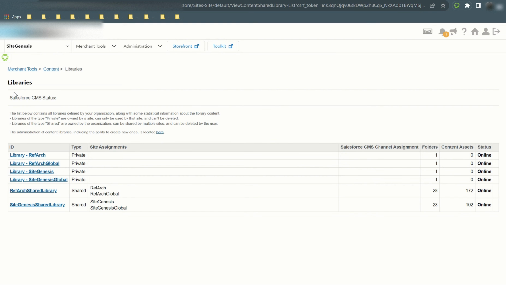Okay, now on the library page, we can see we have 6 libraries which are imported by default when we did the signed import for site genesis and reference architecture. So we got these 6 libraries, 4 of which are private libraries and were created as part of the website. And these are the 2 libraries which are the shared libraries.